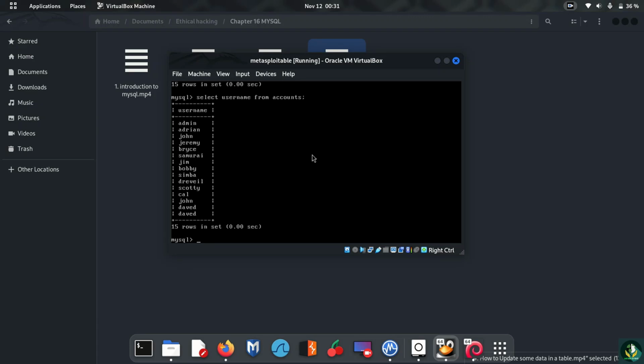Or you want to select something else, username and also the password. So we use select username and password. Try not to use "and" here, because if you use "and", it becomes something else. So we need to use a comma to separate them. Select username, comma, password from accounts. Hit enter. So now you see we select both username and password.